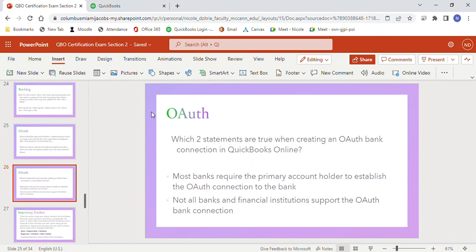Here's another question with the OAuth. What two statements are true when creating an OAuth bank connection in QBO? Most banks require that the primary account holder establish the OAuth connection to the bank. The other one is not all banks and financial institutions support the OAuth bank connection. I just had a client do it, and they had Bank of America, so I know that for sure they're one of them.